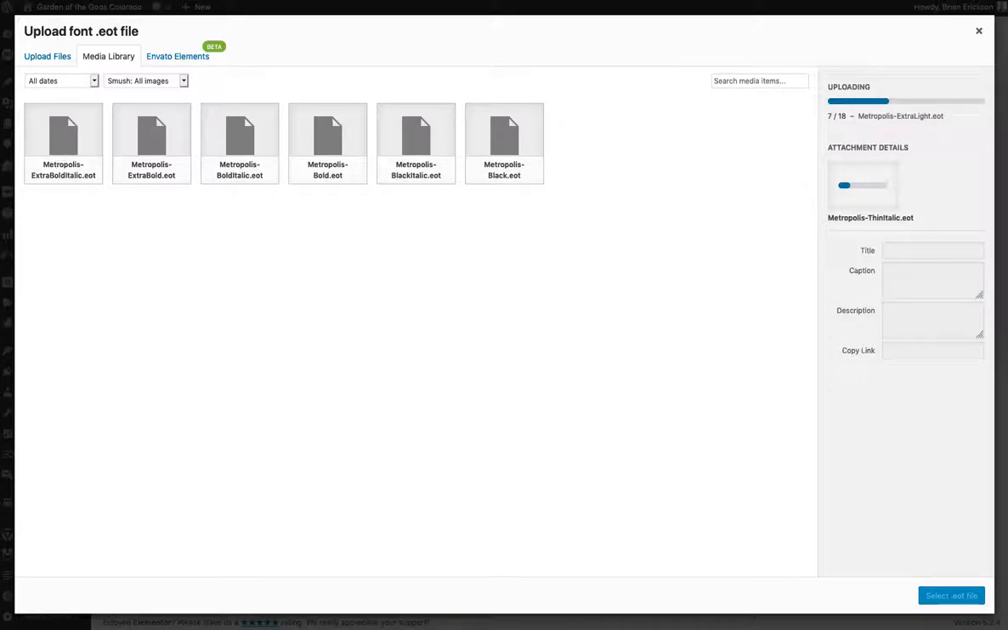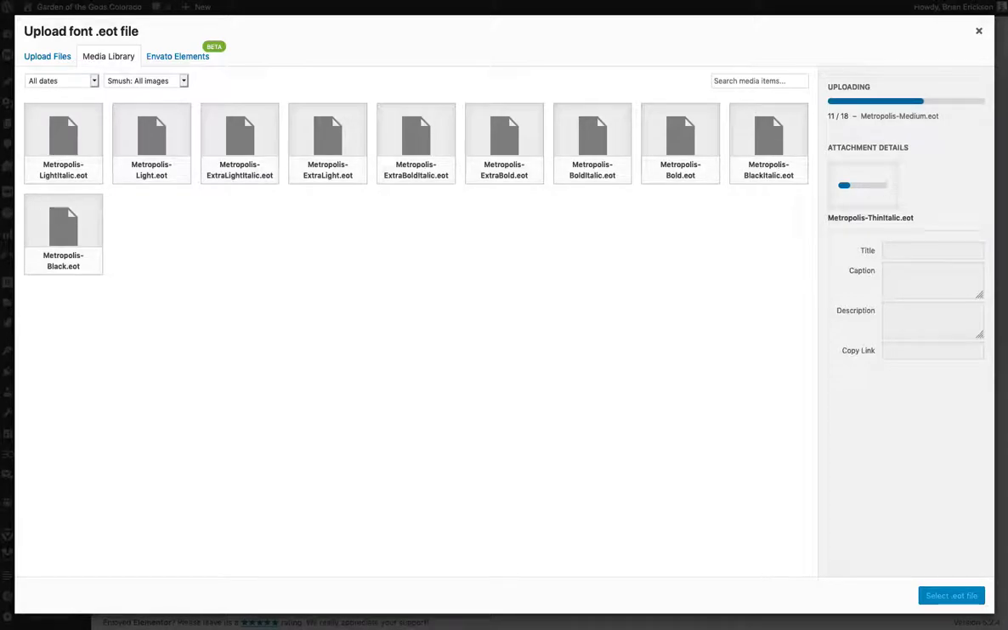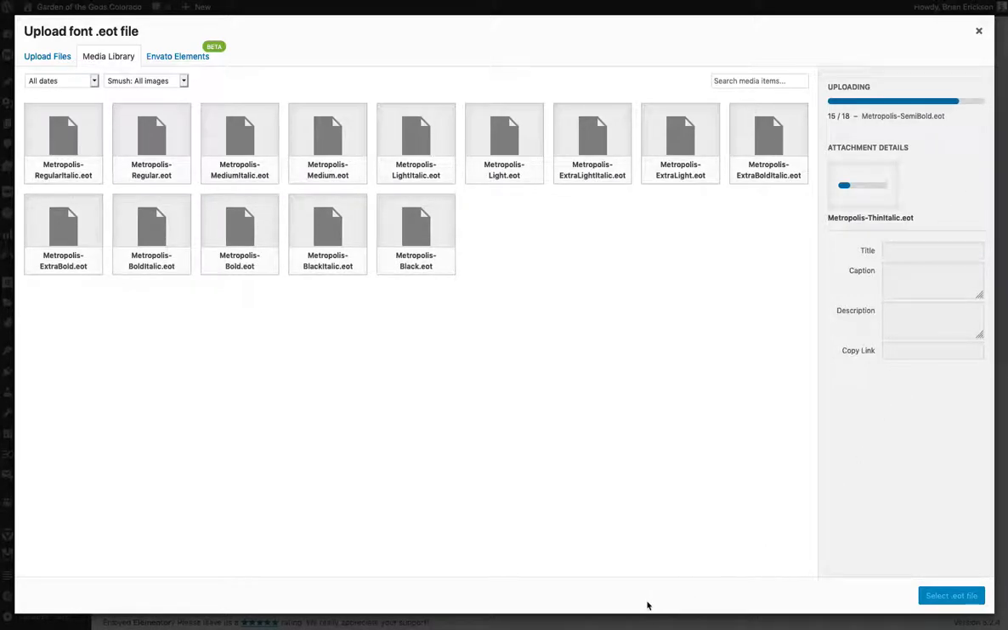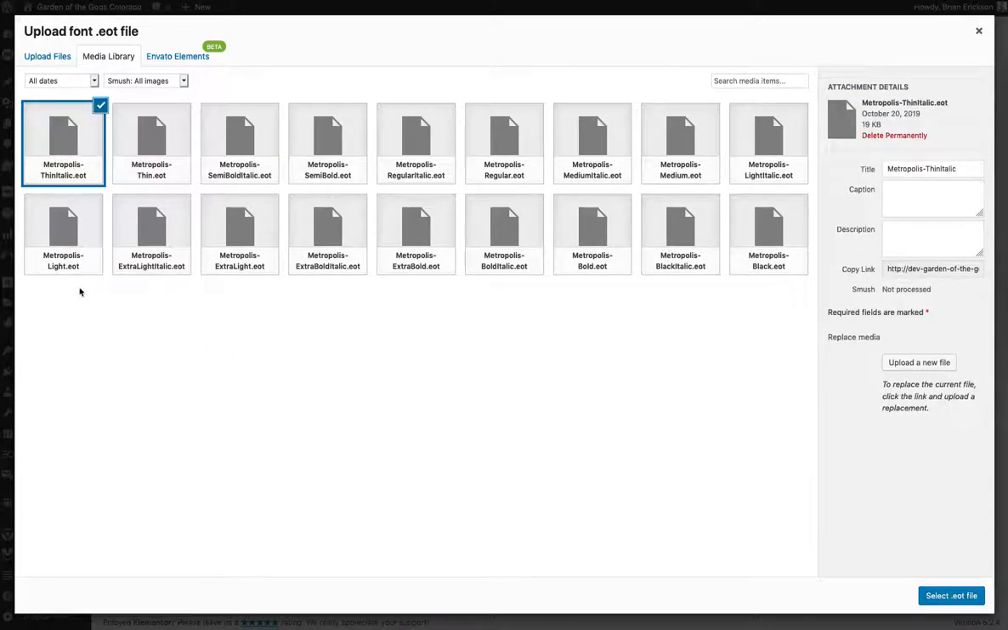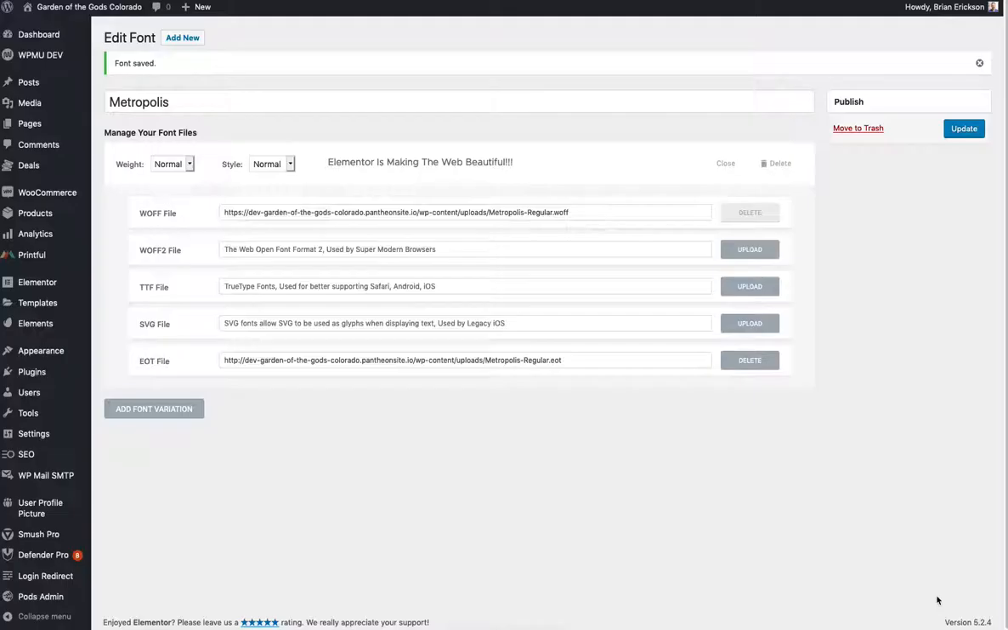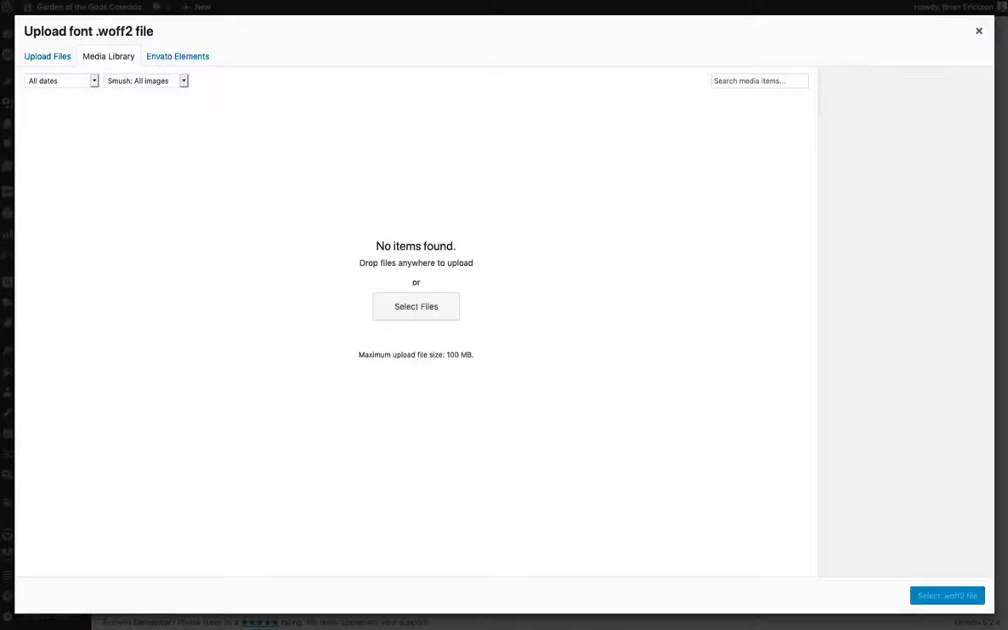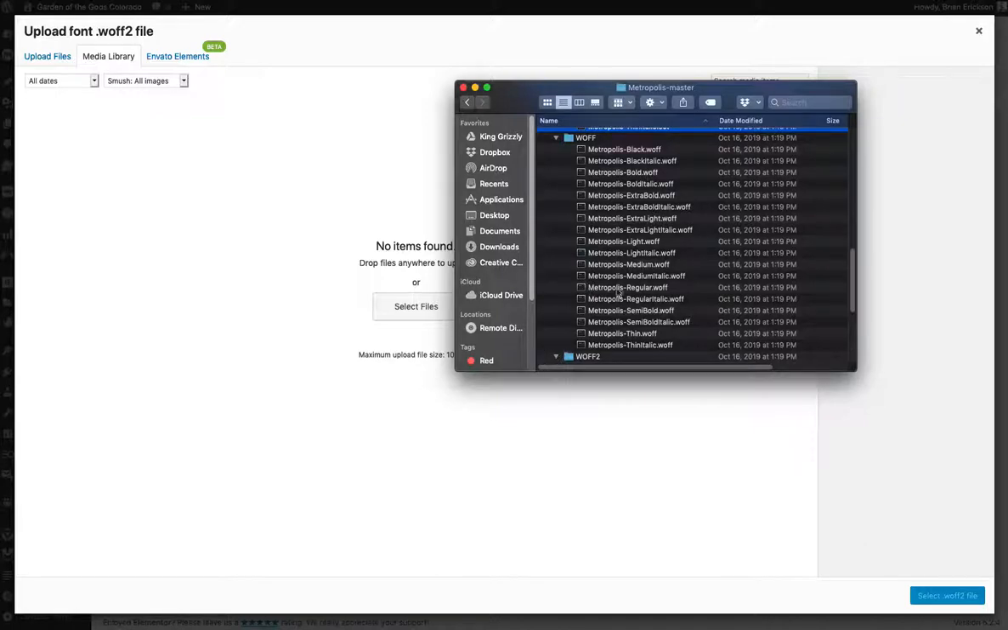I'm going to select the regular weight one. We'll do regular, and then maybe I'll set up bold, and we'll just go see if it worked. That should be sufficient for this demo. Okay, so Metropolis regular. Where's it at? There it is. Okay, we'll select that. What else do we have? WOFF2. So upload those. So I'm going over here, WOFF2.